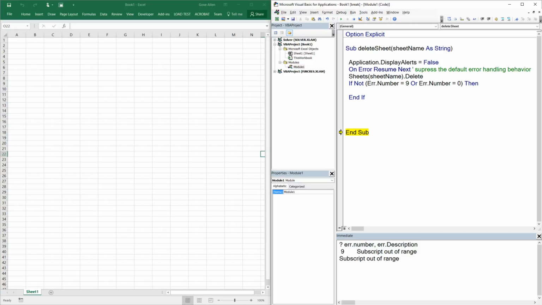Which is just displaying that error and stopping the code. The way we turn it back on is kind of a strange statement, but this is how we do it. We say On Error GoTo 0. On Error GoTo 0 really just turns back on the default error handling behavior. It re-enables the default error handling behavior.